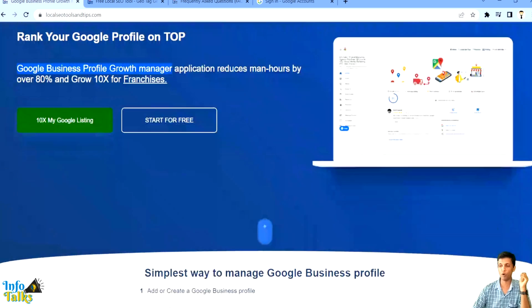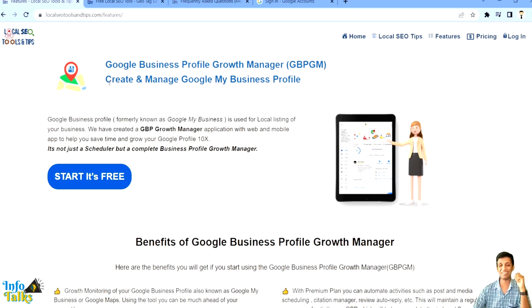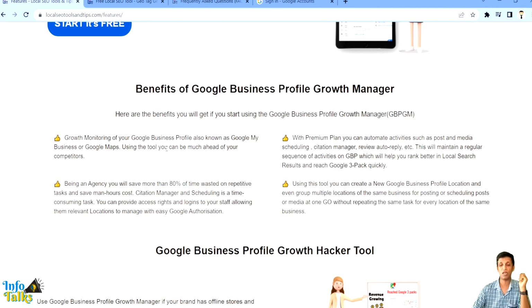And if you want to know about more features, we can go to this features option, where it states that it's a Google Business Profile Growth Manager tool. Create and manage your Google business profile and grow your Google business profile 10x in a very short span of time. Guys, this is the logo of this tool, as you can see here. Start, it's free, guys. And the benefits of Google Business Profile Manager: there are a lot of benefits.